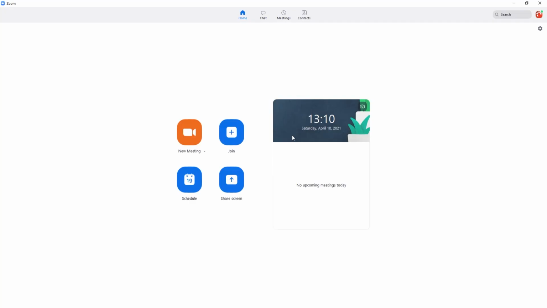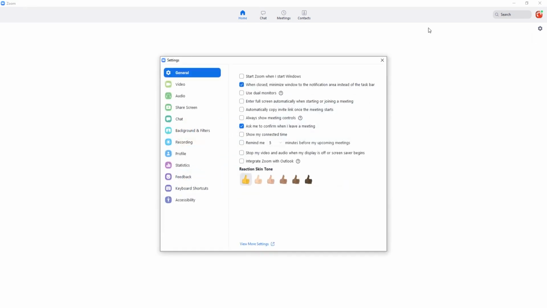Alright, so I'm going to launch Zoom and then we'll start going through all of the different options and settings that you have available. So you can access your settings in the top right corner of the home screen here. Click on settings on that cog. So first we're going to look at the general settings.